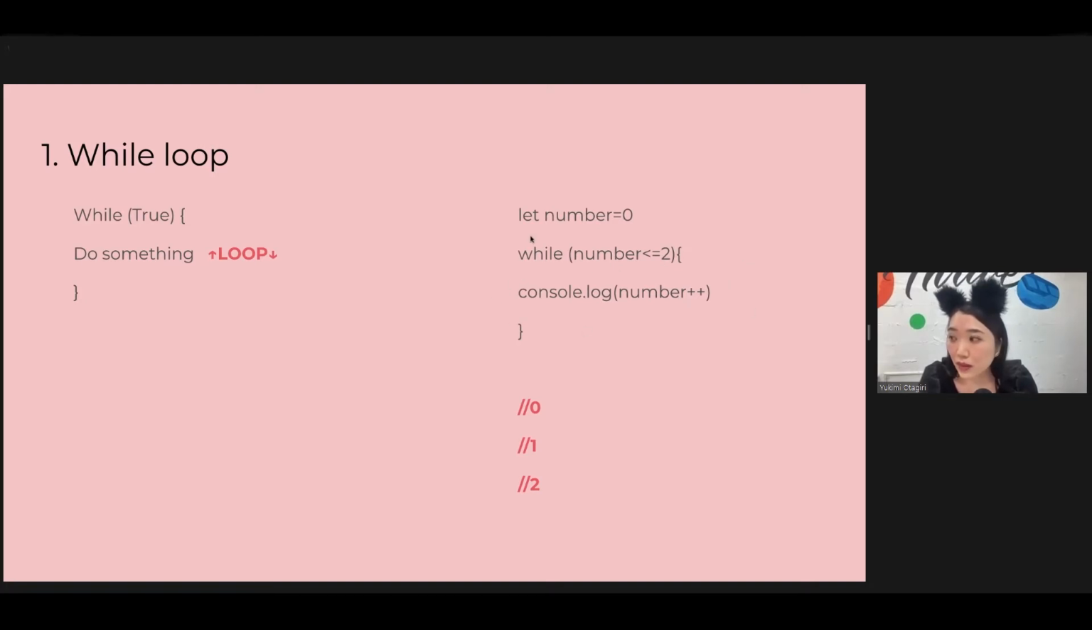So the default number is 0. While the number is less than or equal to 2, console.log prints out the number, and number plus plus means the number increases. And it loops until the number is greater than 2.